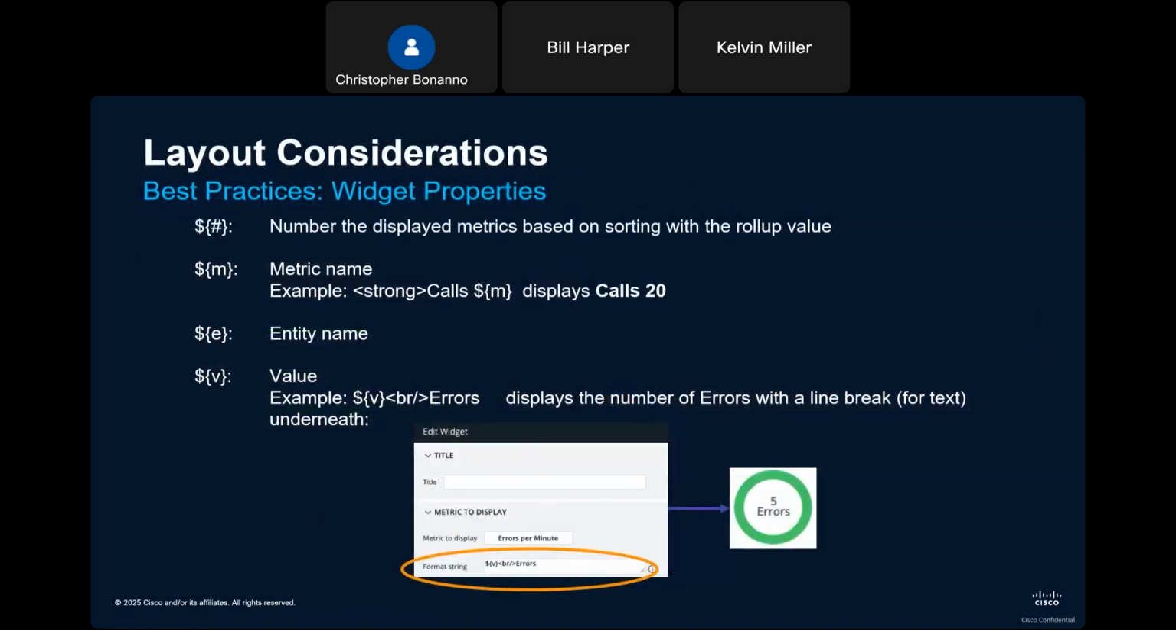Here are some properties you can use inside of widgets for text. If we're looking at the bottom image in the format string, you'll see where it shows the $V for value. And then you have the BR for break, which is carriage return. And you have then the word errors. If you look on the right-hand side, you'll see the number with the break and then the arrows below it. They also hit the button to center it.